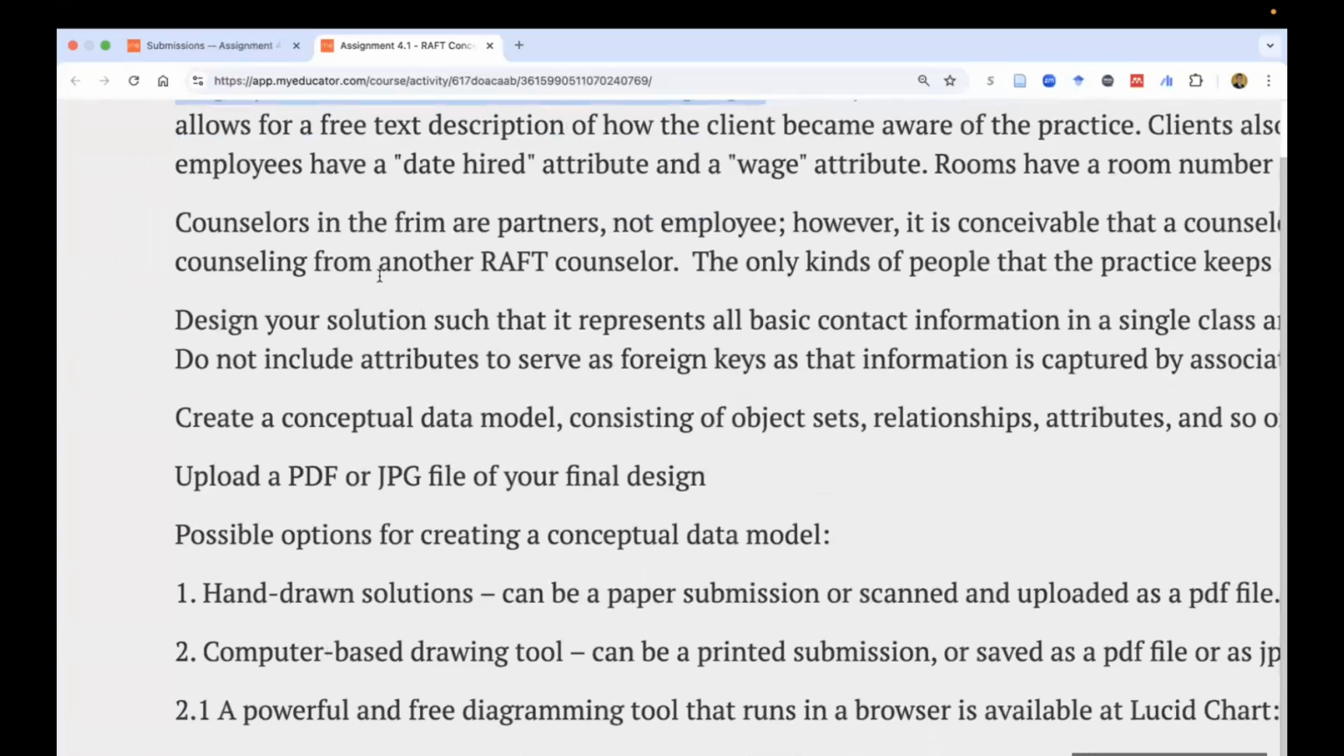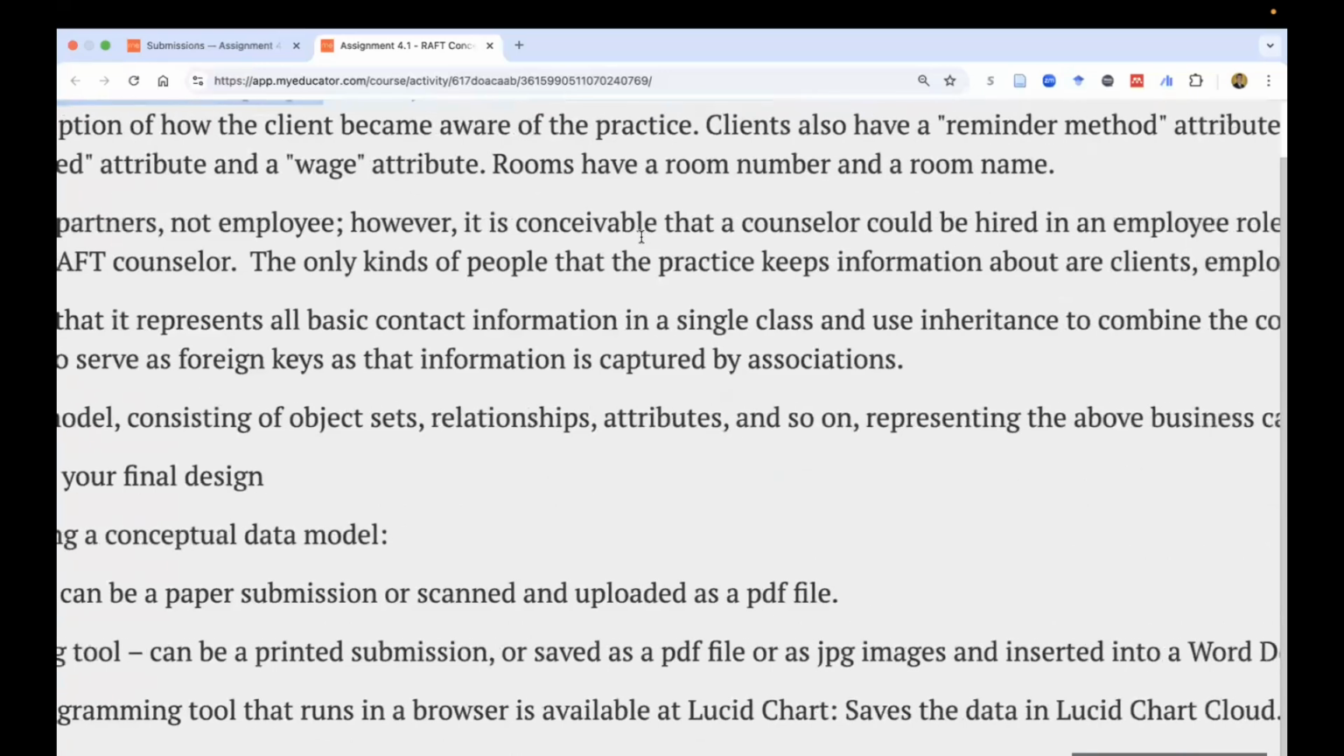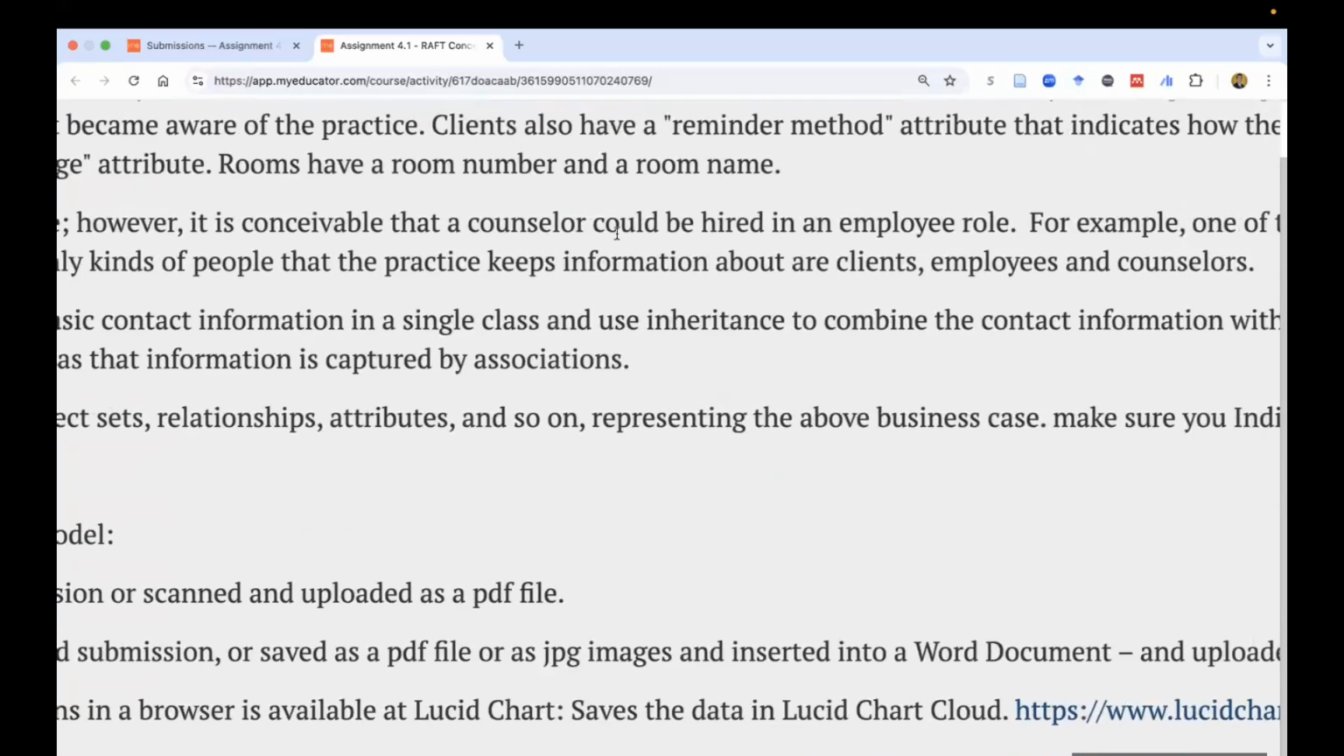Counselors in the firm are partners, not employees. However, it is conceivable that a counselor could be hired in an employee role as well. So it means there is an overlap between these two groups. There is a possibility that the counselor could be an employee as well. So it means there is an overlapping relationship between this group. Okay.